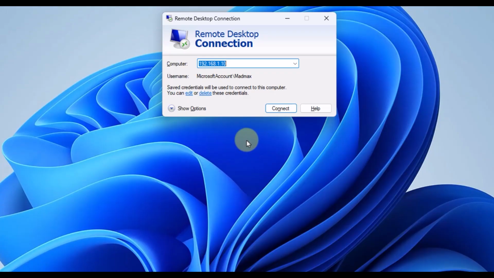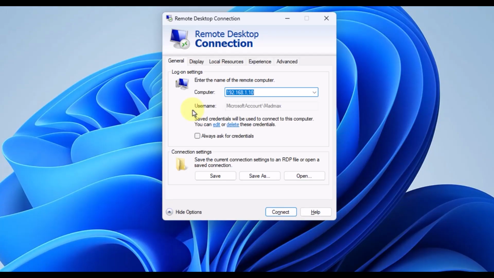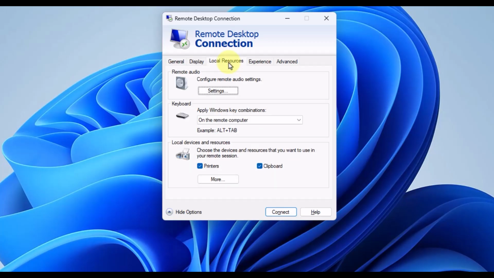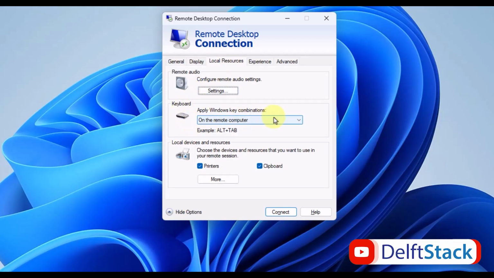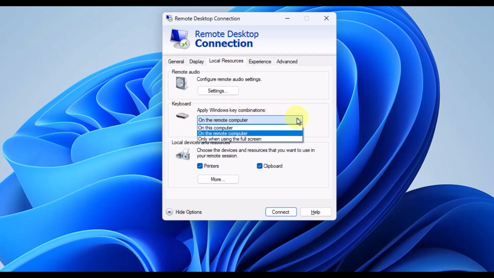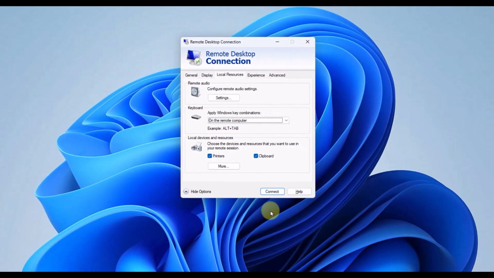Instead of hitting Connect right away, click the Show Options arrow down at the bottom left corner to expand the advanced settings. Next, click over to the Local Resources tab at the very top. Look for the Keyboard section, and under the Apply Windows Key Combinations drop-down menu, make absolutely sure you select On the Remote Computer. This setting tells your local keyboard to directly pass important system-level shortcuts through to the remote machine, no matter what size your window is.